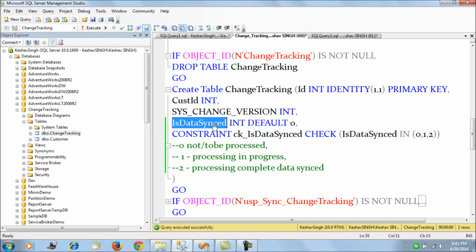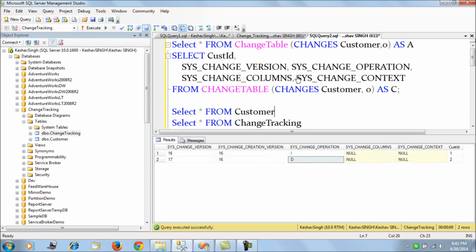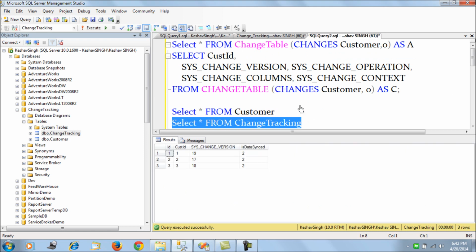The reason is that a flag value of 0 means it is not yet processed, or it is to be processed. 1 means processing is in progress, and 2 means the data has been synced up and the processing is complete for that particular record. Now let me show you what I have in this change tracking table. I have 3 records for 3 different customer IDs, and there is a change version associated, and the data sync up is complete.